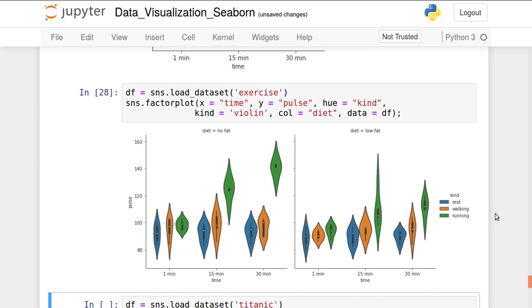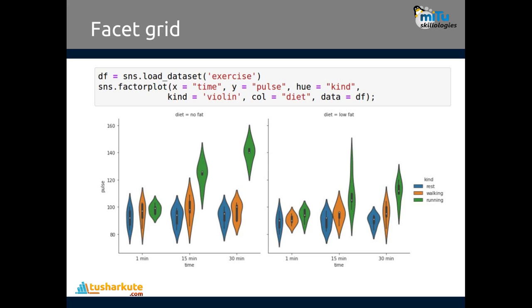Again, running is having the highest effect over here. In this case, if you're having low fat, you're not having much pulse rate change in 30 minutes. But if you're having no fat, then see the pulse rate, too many changes are there. For this case also after 15 minutes there are changes. Here also you can see after 15 minutes what change we are having when no fat and low fat are present. So to categorize it, we are going to have the diet. Two plots I am going to have there, and with the help of this the facet grid visualization is possible.